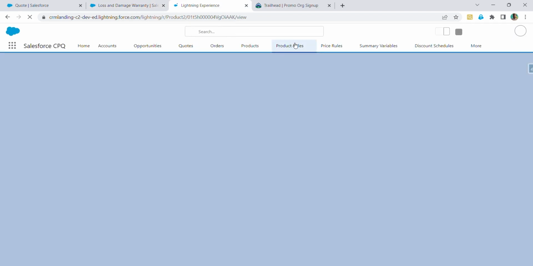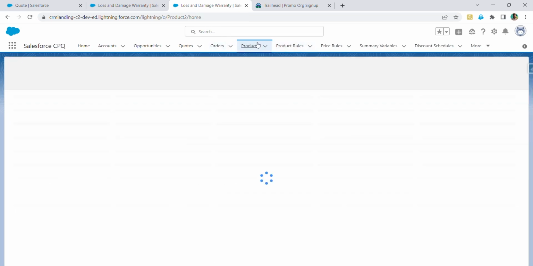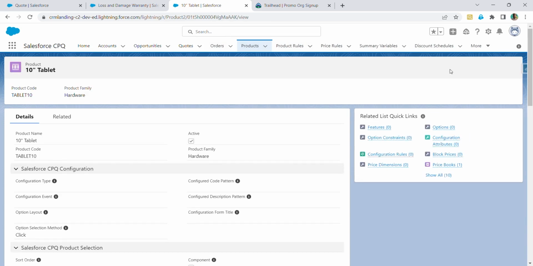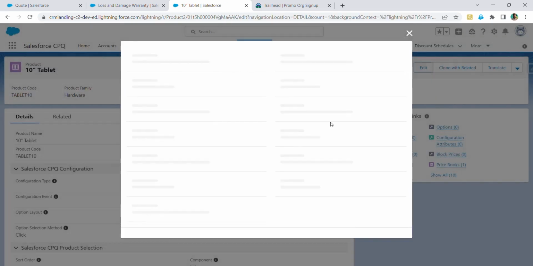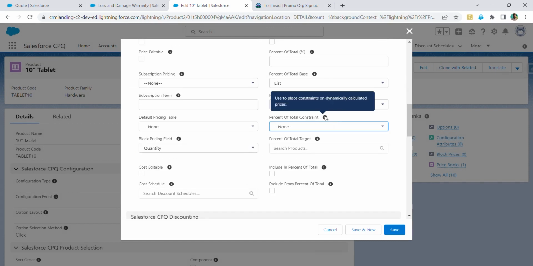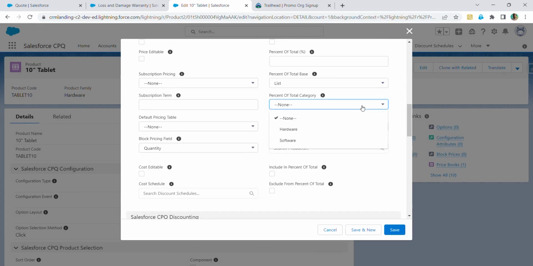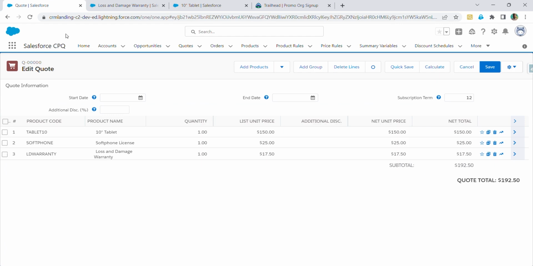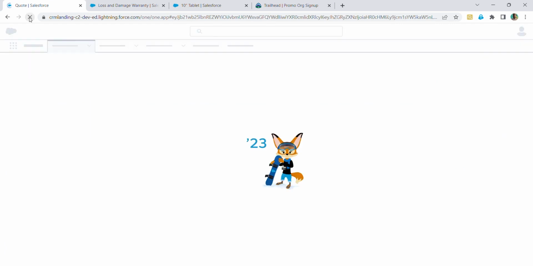Now let's duplicate this tab and go into the product section of the 10-inch tablet. Here's the 10-inch tablet. Let's edit this, and what we are going to see is the percent of total category selected as none. We have to select hardware over here as well, do nothing else and just save it. Save this, you go back to the quote, and refresh this page now.